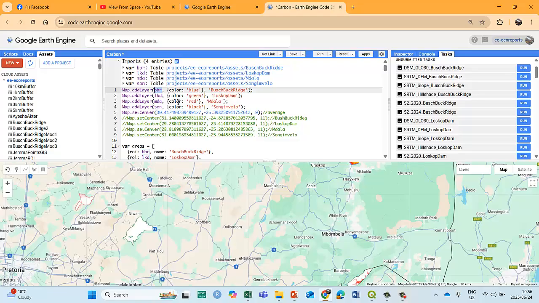So I do it for all of them. There's all 4 of them, and then I'm going to tell Earth Engine where to center my map, meaning if I press run, where is it going to sit? Now, as I said, there are individual coordinates for each of these, but obviously I want to see it in such a way that I can see all 4 of them. And so this is the average. So how do I get to that?